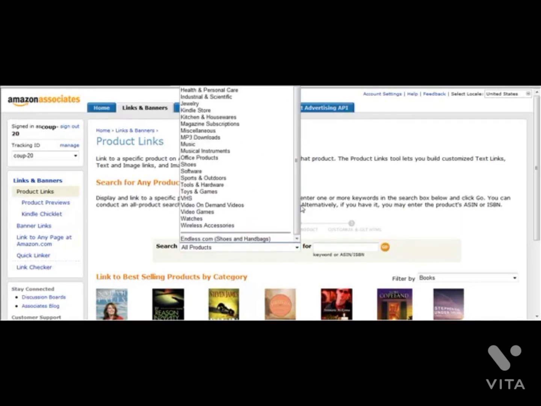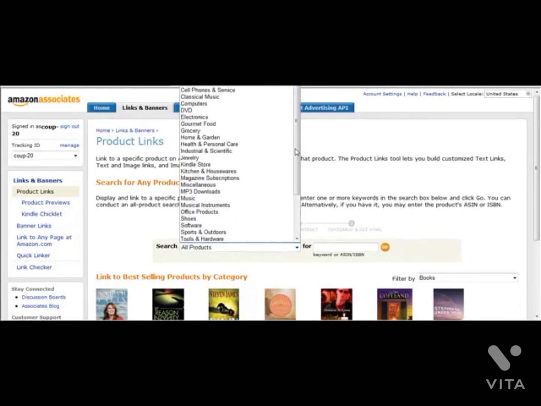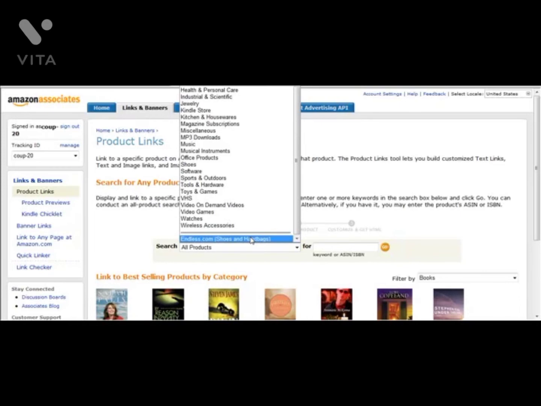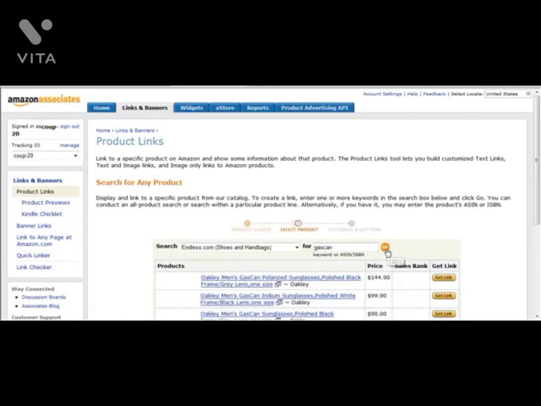Depending on where you're promoting your product from, if you're doing it from all products, you can just choose All Products. Or if you're doing a product specific to Endless.com, which is what I'm actually using because it's 15% commissions, then you could just choose Search Endless.com. So I'm going to type in the name of the product that I'm promoting, gas can sunglasses.